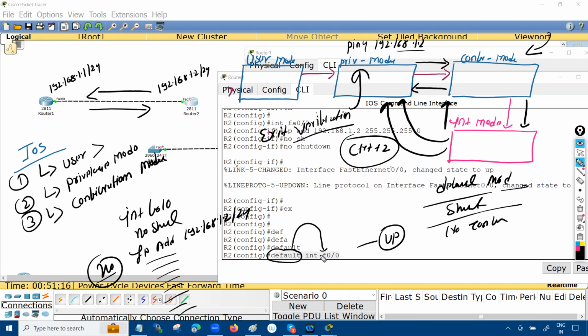So when I say default interface 0/0, what happened in that case? We are going to remove every single thing from that interface. Everything will be removed, right? So this command is not supported by this Cisco Packet Tracer, right? Because Packet Tracer doesn't support the high level things. But I'll show you this command on GNS3 as well. Not today, we'll see that later.